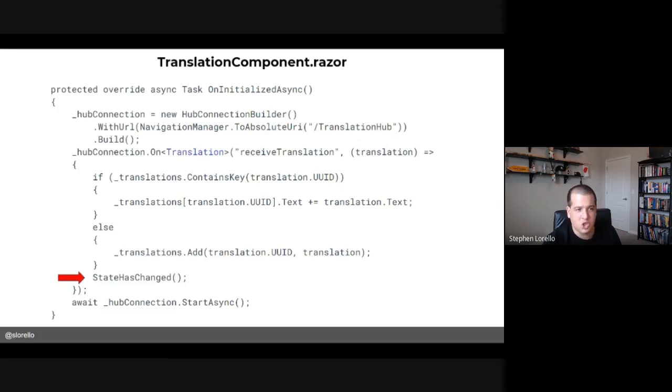So when things change and you need to change the rendering of your component, it's a good idea to call this lifecycle event, because that tells the renderer to come back in and change the rendering of everything. And then finally, outside of that event definition, we're going to await the start of the hub connection. We're just going to start it up. Also, outside of this method, there's an IDisposable method, which just discards the hub connection as the component winds down.